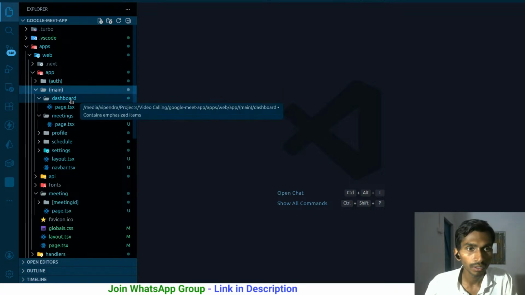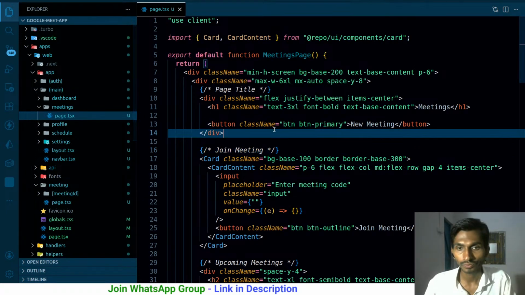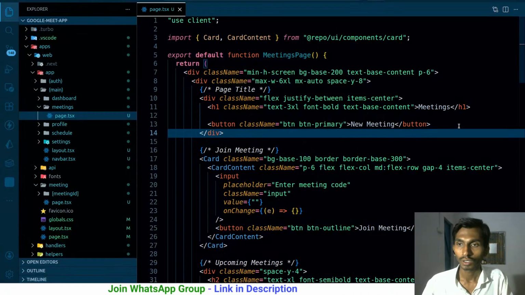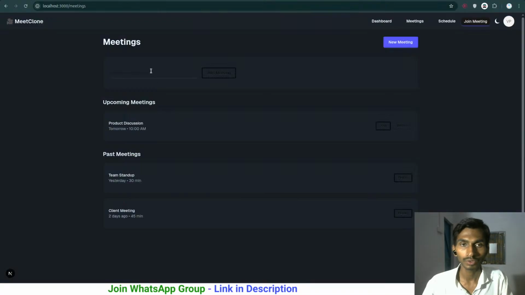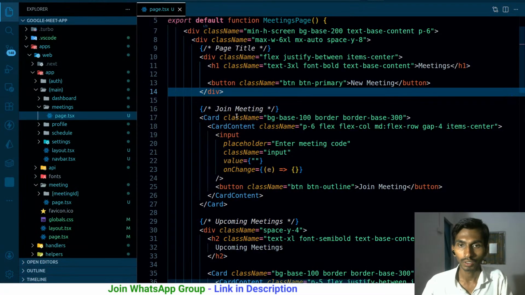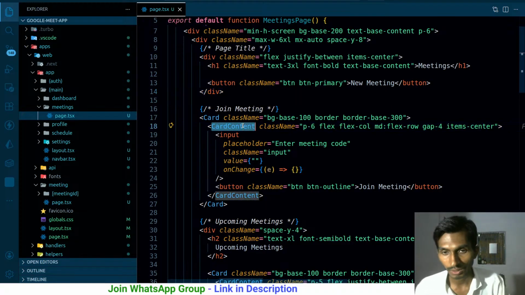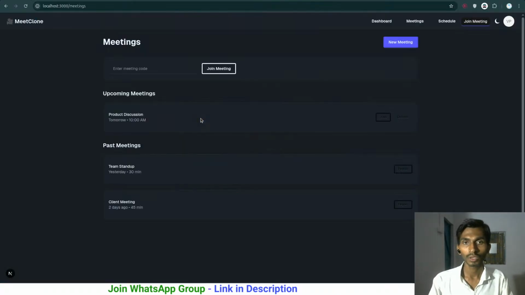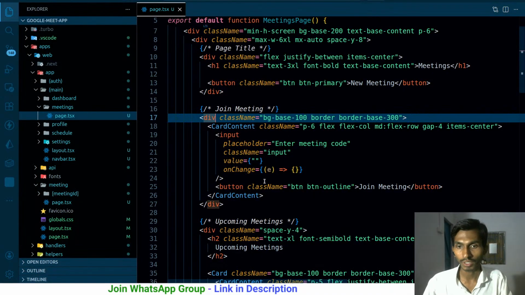Okay, talking about this meetings page over here, the first thing that I have here, the page title, is okay. The new meeting button I have here is also fine. And just below this I have this join meeting option, and this is actually a container that is problematic, so let me make it a div, and hopefully it's gonna be alright. Yeah, it does good. It looks great.